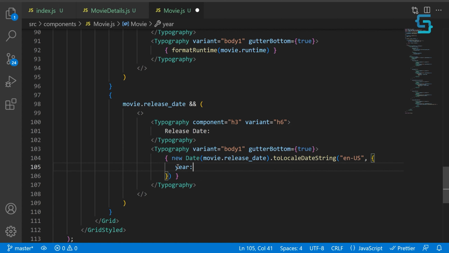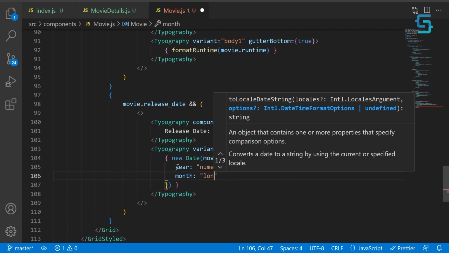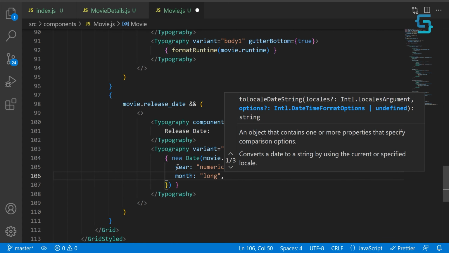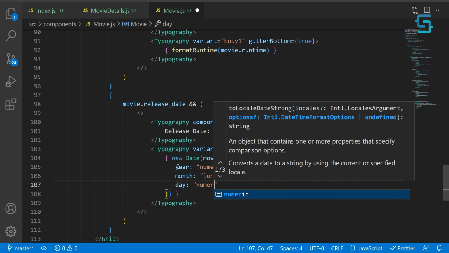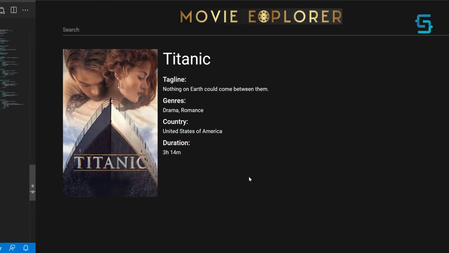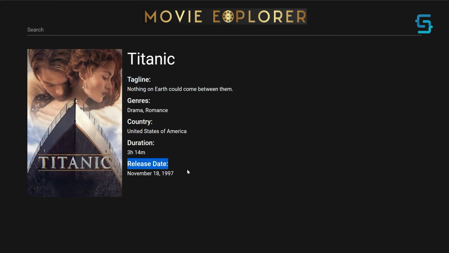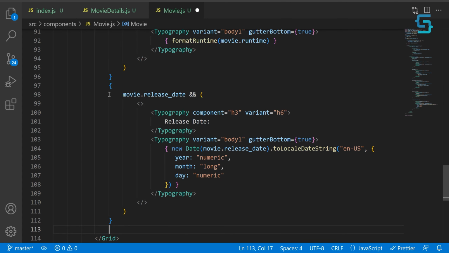So as a year, let's display year numeric. Then we set the month to be long, so it basically says the entire month, and set the date as numeric as well, like so. Okay, let's preview this one. And here we got the release date, November 18 of 1997. Cool.